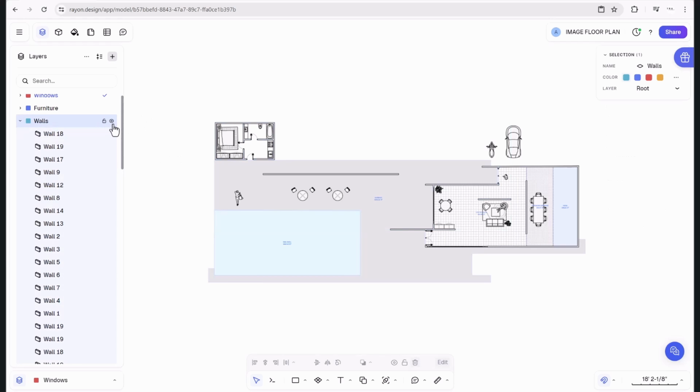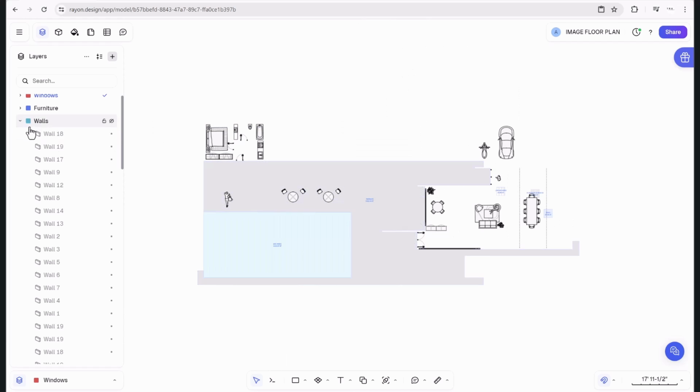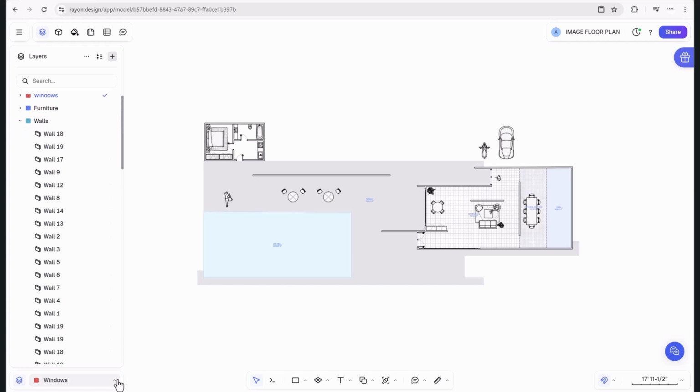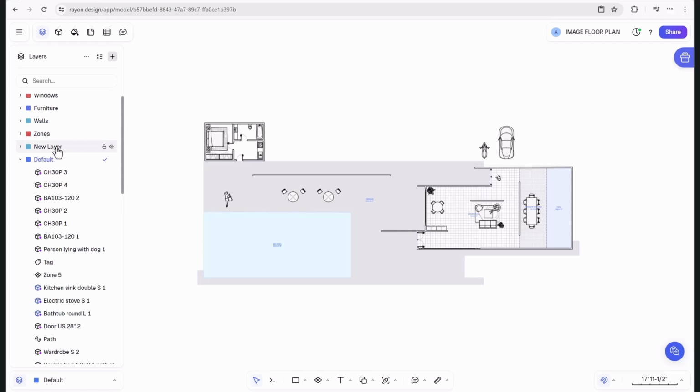Let me turn that off to see if they all go away. So yeah, those are all my walls. One thing you need to know as well is that if you have this as an active layer, let's say I activate the walls. So that's the active layer now. The blue check is there. You will not be able to hide it because it's the active layer. So you have to make something else active in order to be able to hide or to lock these walls.